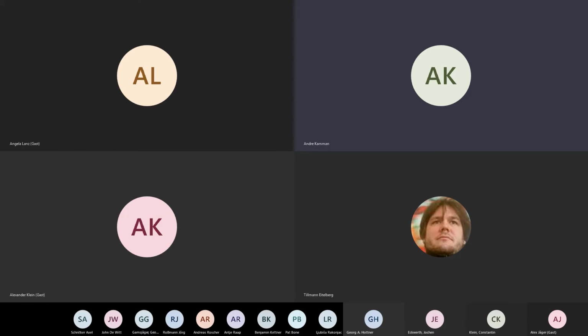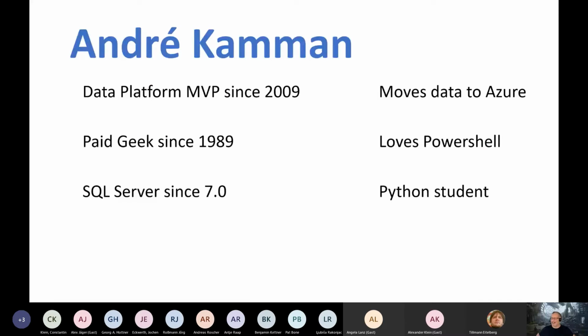SQL Server since about 7. I've touched some 6.5, but not really. And these days, 95% of my time is spent in Azure. I work with Synapse Analytics, Databricks, Data Factory. We've just moved a data warehouse to the cloud that had 200 terabytes of data, tables that had 60 billion rows in them. It's fun to play with this stuff.